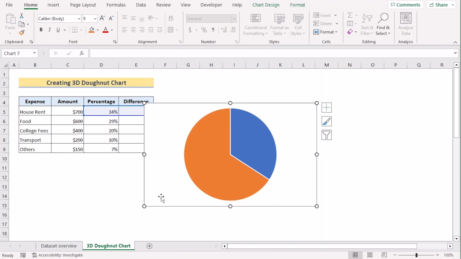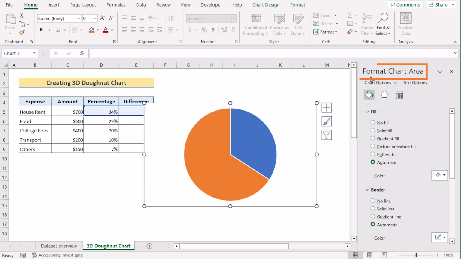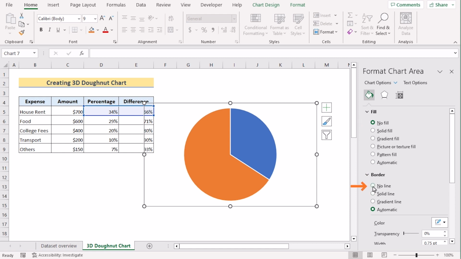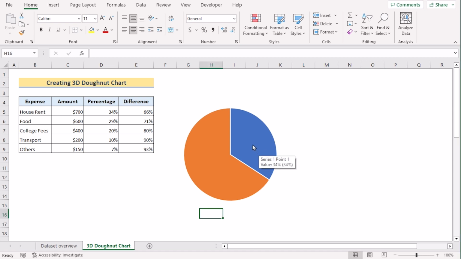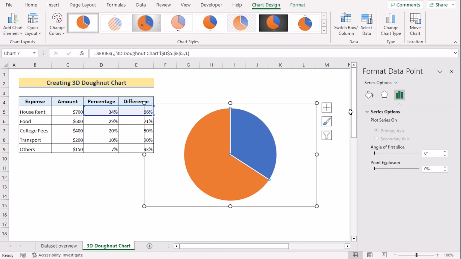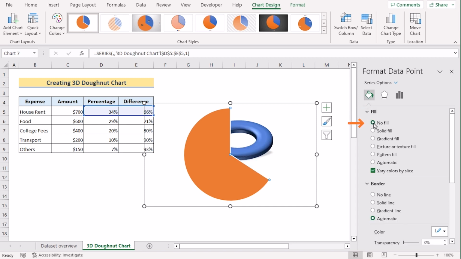After that, if you right click on the empty section, then you'll get the Format Chart Area option. If you click on it, then at the right corner, you'll get Format Chart Area. Here, you'll go for the Fill section and select No Fill. In the Border section, you'll select No Line, and you have got your perfect result here. Now, right click on the blue portion only. Here, in the Format Data Point section, you'll go for the Fill and Line section, where you'll select No Fill, and in the Border section, you'll select No Line.